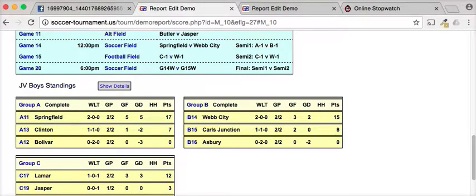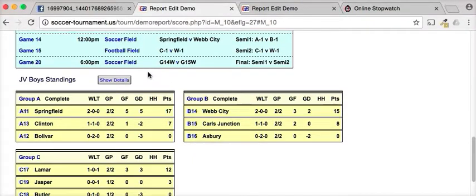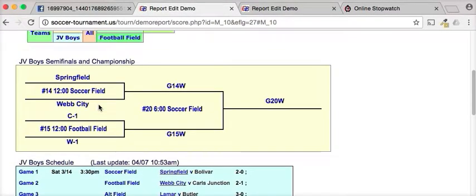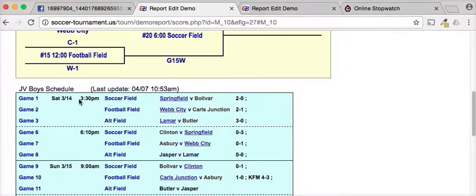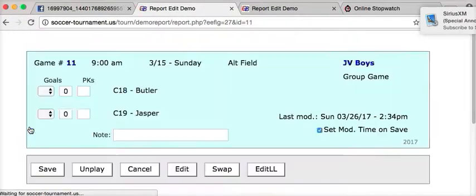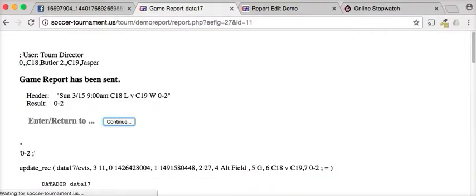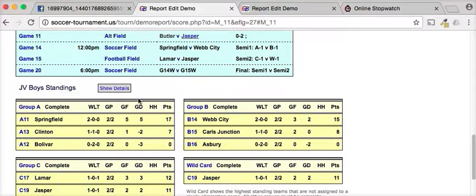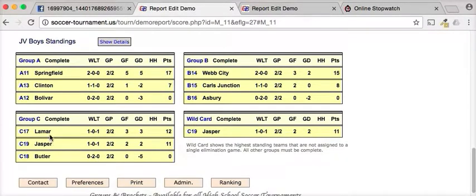And then we'll enter a 0-2. Now, C1 and W wildcard are still undefined, so we're going to enter the last group game here, and we'll enter 0-2. And now, Group C is complete. Lamar won it. And the wild card is calculated because all the groups are finished. And you can see of the second place teams, Jasper has 11, Clinton 7, Carl's Junction 8, so Jasper wins the wild card spot. That's calculated for you.